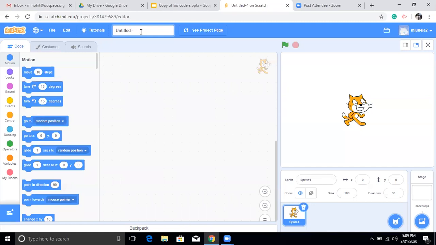So give it a name. Let's give it the name dance. I'm going to create a dance project. I'm going to create something related to dance in this project. So you can go ahead and click on create, and this new page will open for you, and then you can write a name for this project. So I just chose the name dance here. You can choose whatever name you want. This is the first step that you should do before you start working on the Scratch platform here.